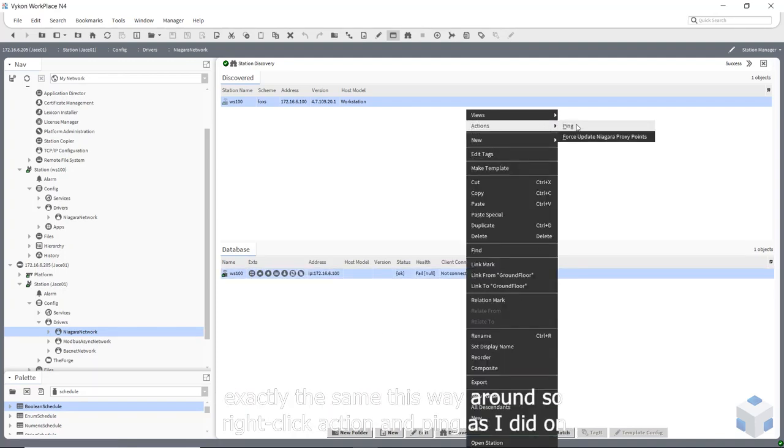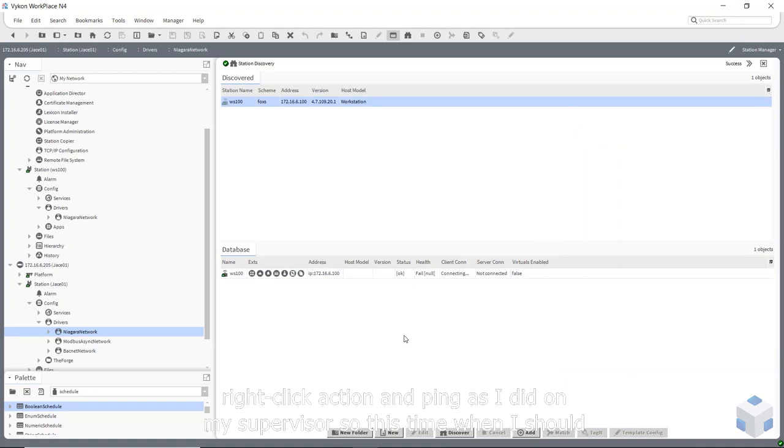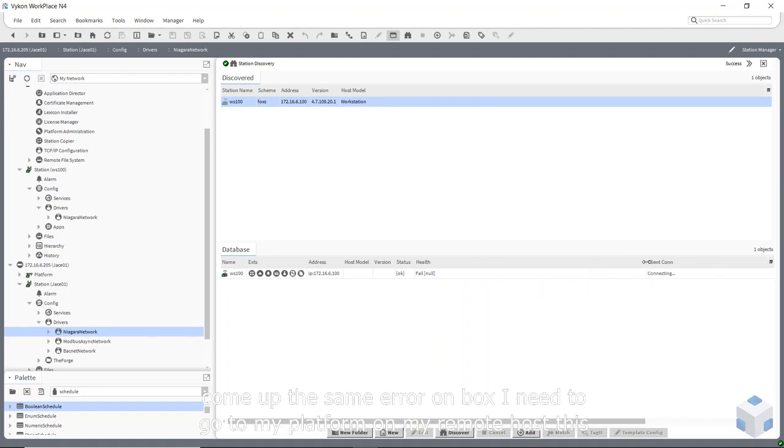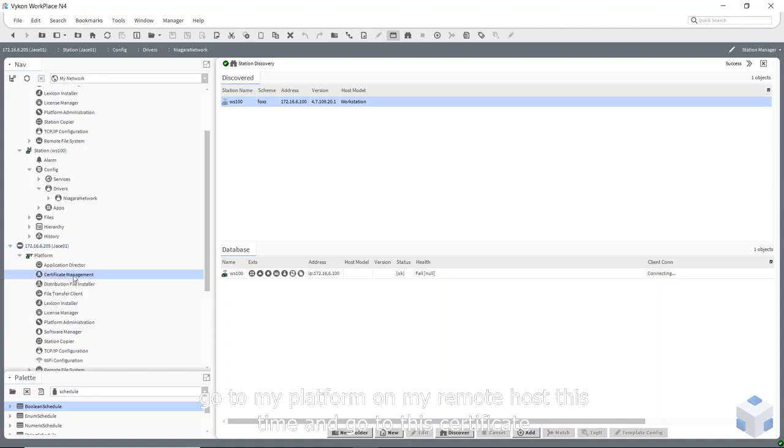So right click, action and ping, as I did on my Supervisor. So this time it should come up with the same error. Oh, wrong box. I need to go to my platform on my remote host this time and go to the certificate management there to deal with this, approve this certificate.